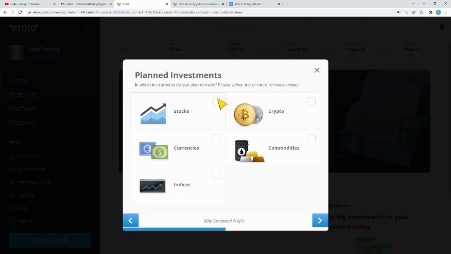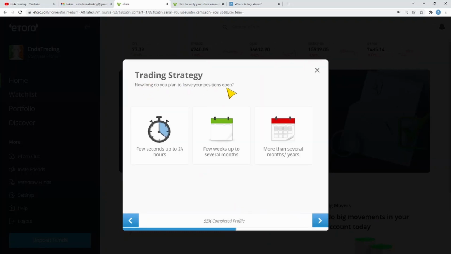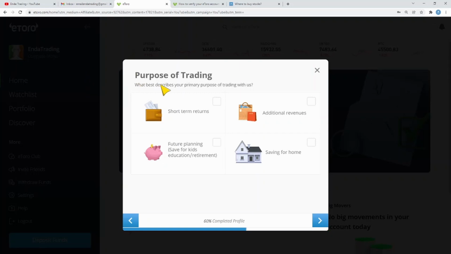Okay, so your planned investments on my account here is going to be mostly stocks and indices. So I click next there. You can pick whatever you wish there. How long do you plan to leave your position open? This is going to be my long-term account, so I'm going to put long-term there. You can say a few seconds to 24 hours, which is day trading, or a few weeks to several months, which is swing trading. You can select whatever you want there. What best describes your primary purpose of trading with us? Future planning, saving for education, additional revenue for me on this account.